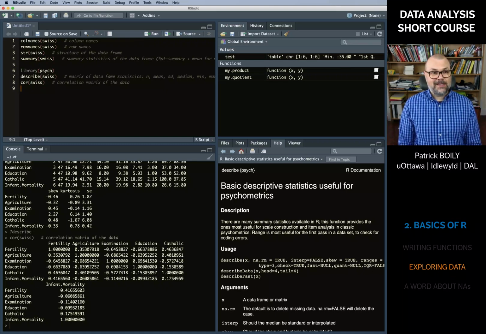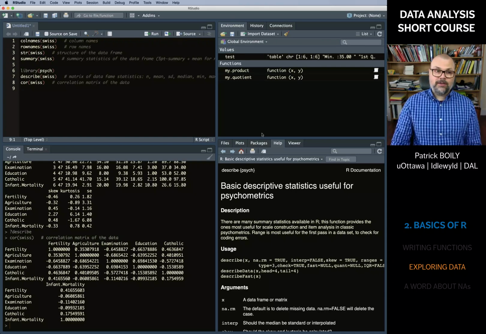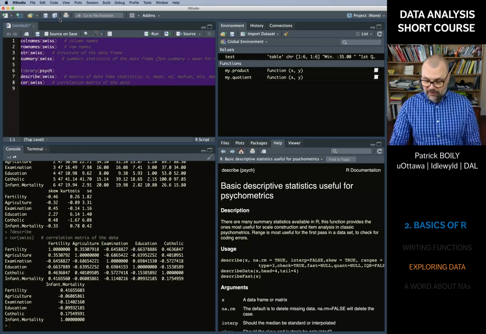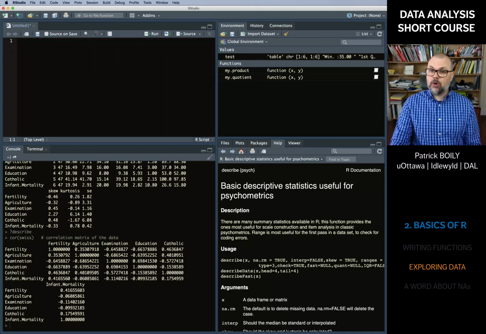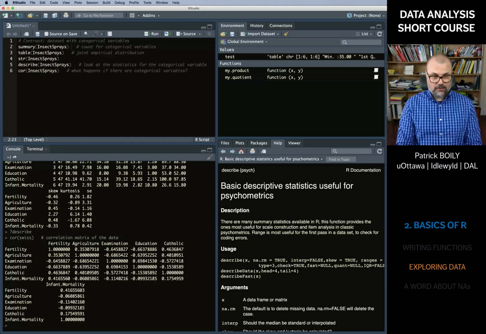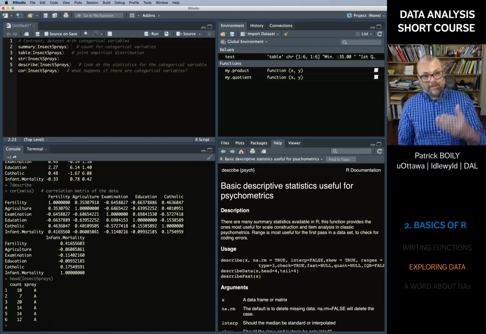Well, this is a data set where every variable was numerical. We're going to take a quick look at a data set where some of the variables are categorical. So we'll go back to the insect sprays data set. We know it's a built-in data set. As a reminder, let's see what the head of this data set is. The type of spray and the number of insects that remained after the spray was applied.